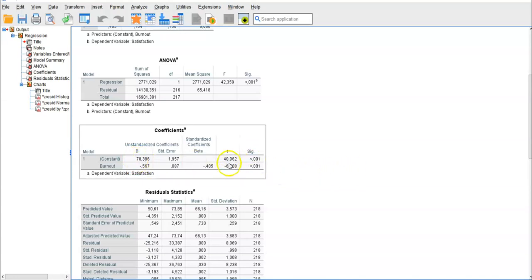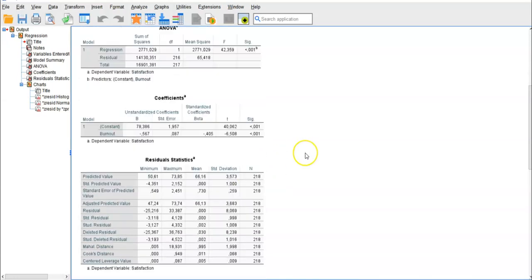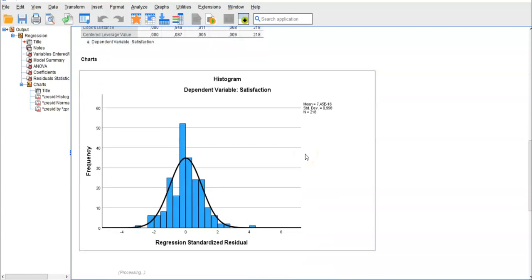The t-value also shows the slope. Here for burnout, the slope is significant. That means that the slope is not horizontal to the x-axis; there is a big difference between the x-axis and the regression model line. Okay, and then we have the chart here.